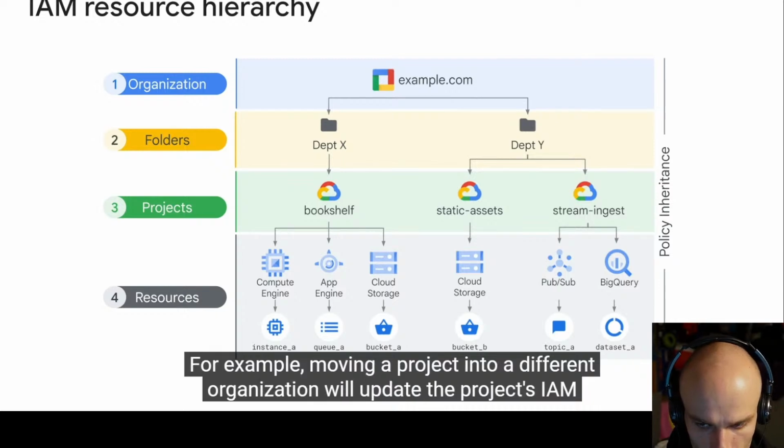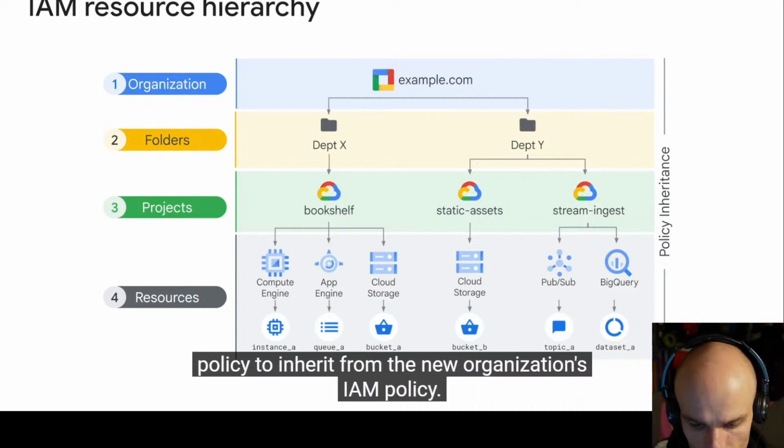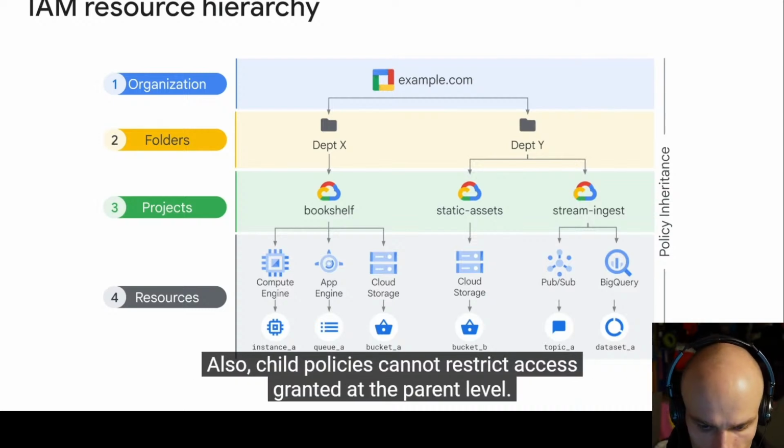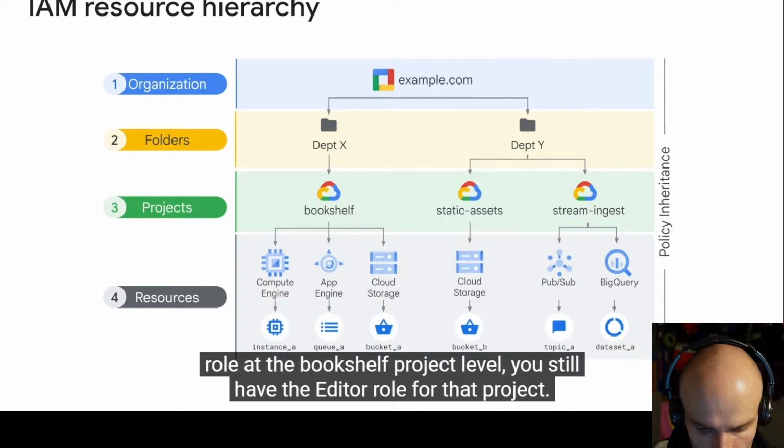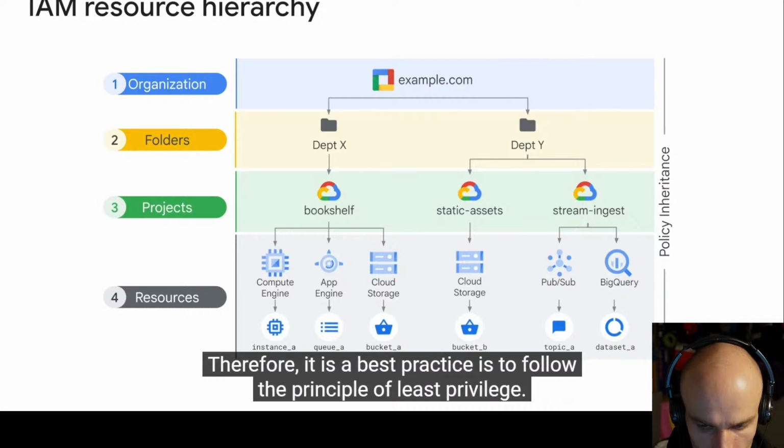For example, moving a project into a different organization will update the project's IAM policy to inherit from the new organization's IAM policy. Also, child policies cannot restrict access granted at the parent level. For example, if we grant you the editor role for Department X, and we grant you the viewer role at the bookshelf project level, you still have the editor role for that project. Therefore, it is best practice to follow the principle of least privilege.